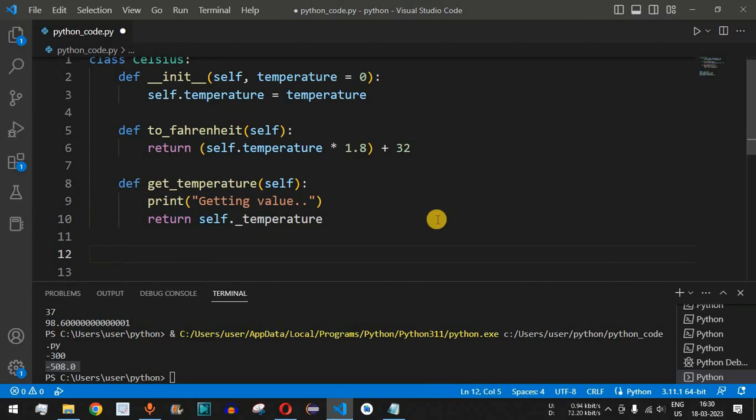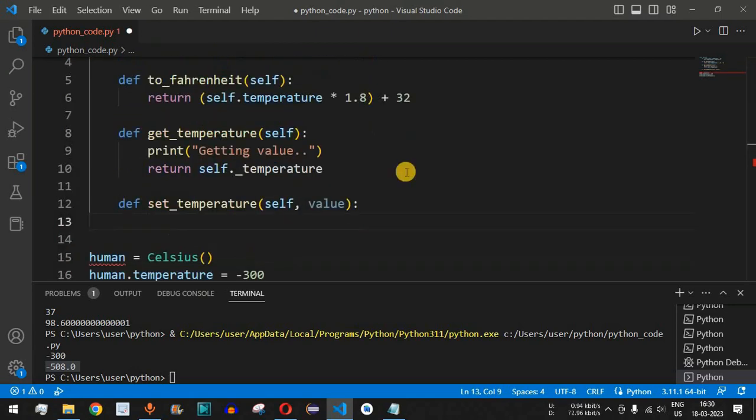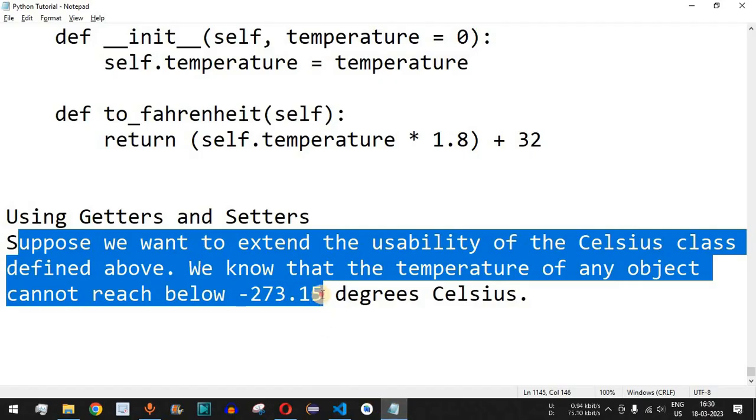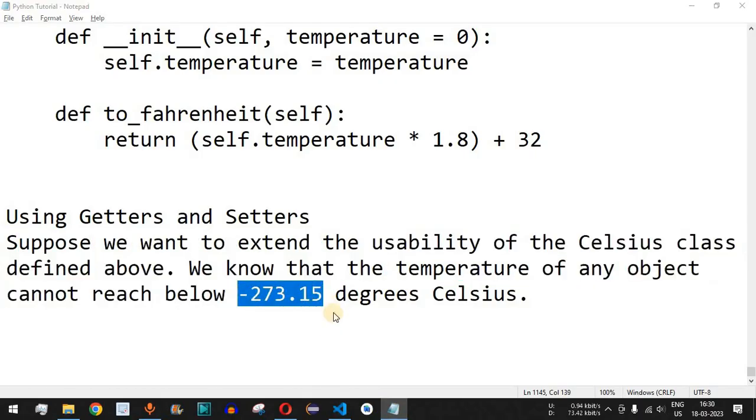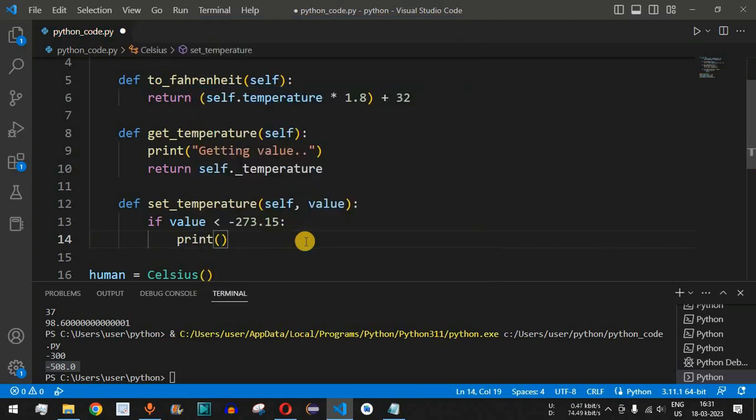And then guys, similarly we will also have the setter function. So we have set temperature in this case. I'll just copy and paste this function name and we will say set temperature over here, and we will take self as the parameter, and apart from that we will also take the value that is coming in order to set the temperature. And then after this we have to check whether this value is less than negative 273.15. That is what we have mentioned over here. So I'm going to simply copy this value and we are going to have the condition: if value less than this value over here, then we will simply print the statement that this temperature is not possible.